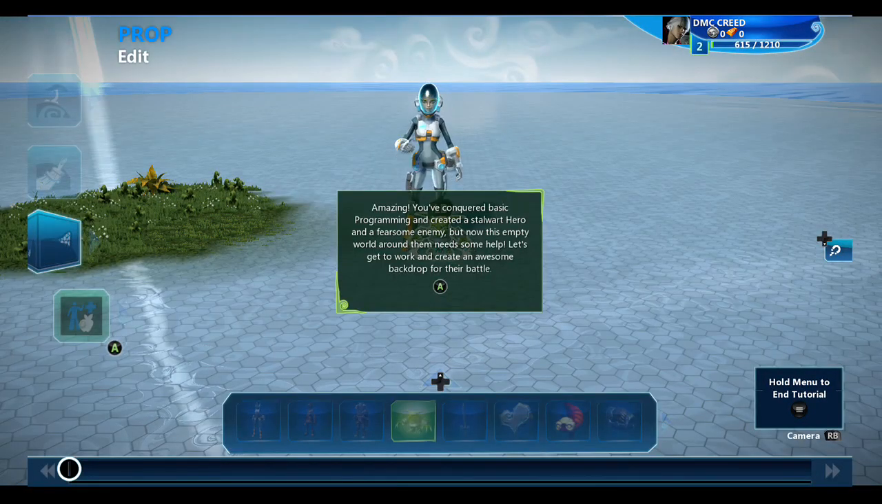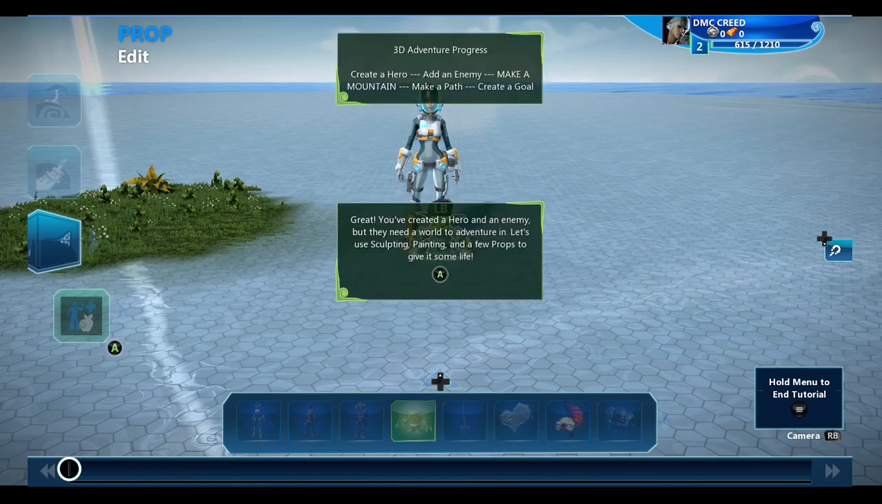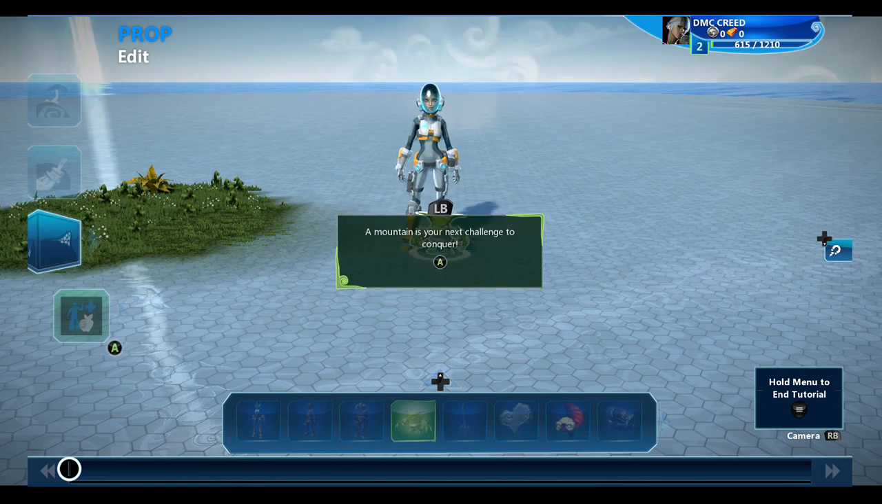You've conquered the basics and created a stalwart hero and a fearsome enemy. Great! You've created a hero and an enemy. Now I need a world to adventure in. Let's use sculpting, painting, and a few props to give it some life. Our next challenge to conquer.